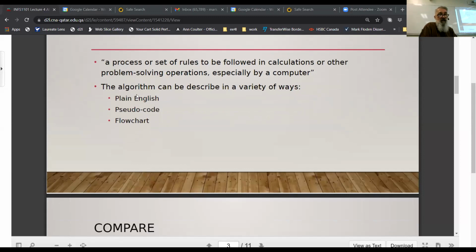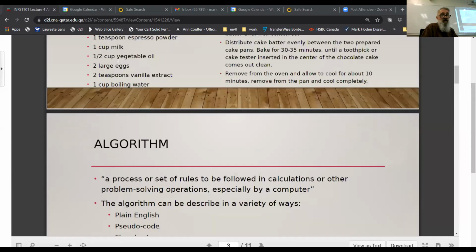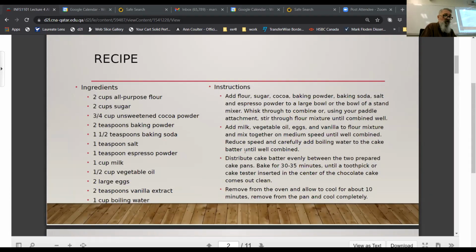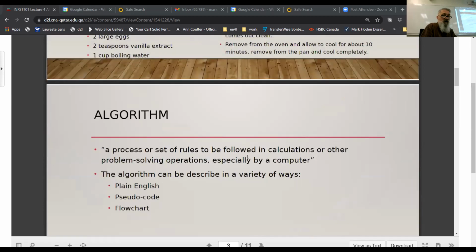Now, in this little list here are 3 different ways that we can represent an algorithm. So we can just write an algorithm down in words. You could say that this recipe here, the instructions in particular, represent an algorithm. So that's an algorithm. It's step-by-step instructions to do something to get an output.